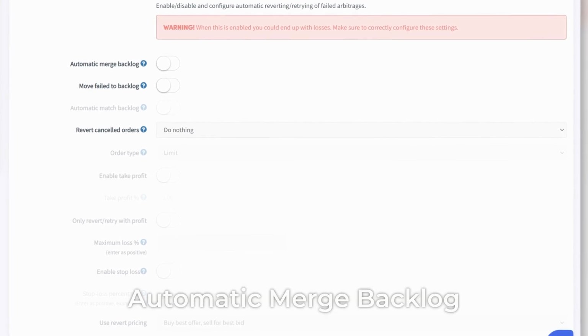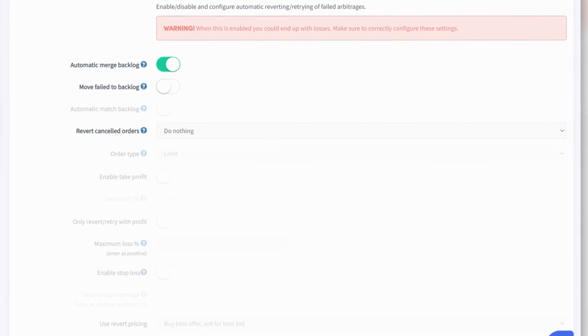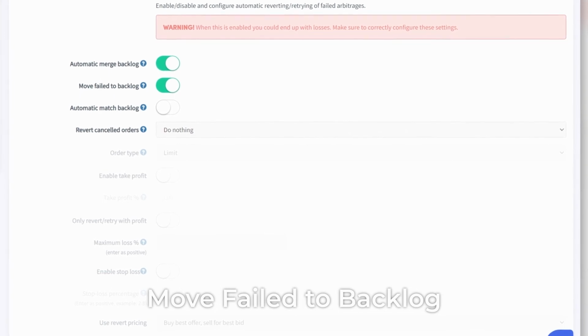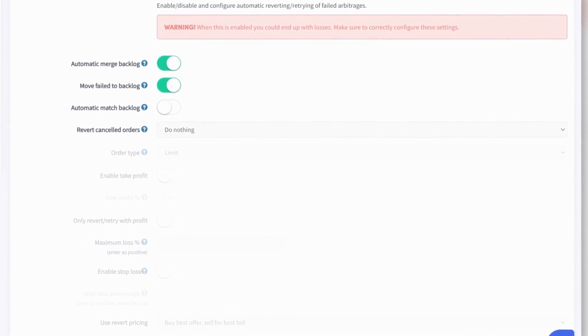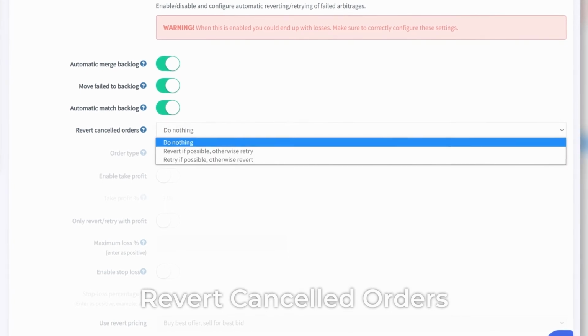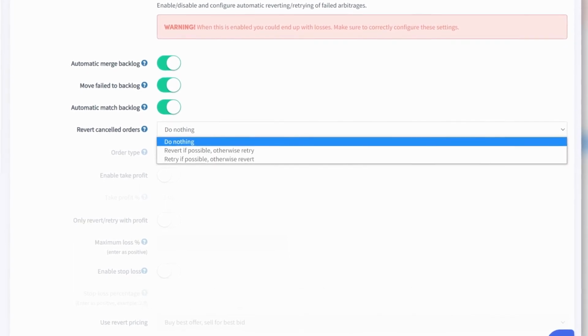The automatic merge backlog automatically merges similar backlog orders, so you can get rid of the big order in one fell swoop. The move failed to backlog setting is similarly self-explanatory and causes the failed orders to move to the backlog. This is the core setting you want to have enabled if you wish to use the backlog. Revert cancelled orders. This setting alters the backlog in a pretty unique way.